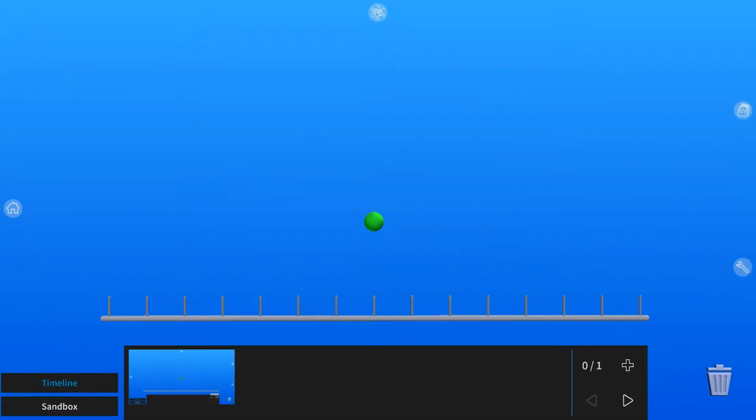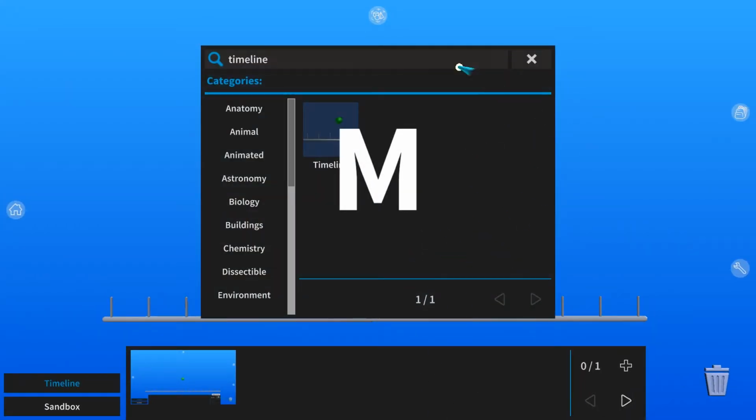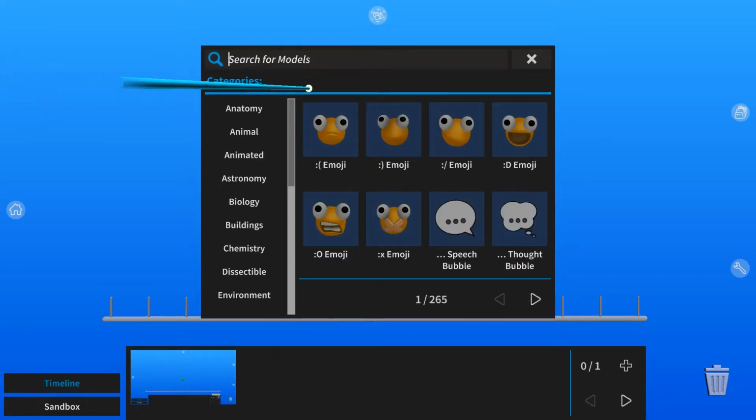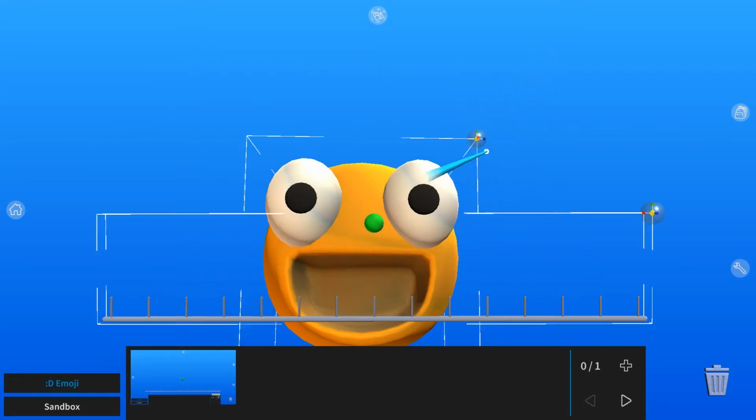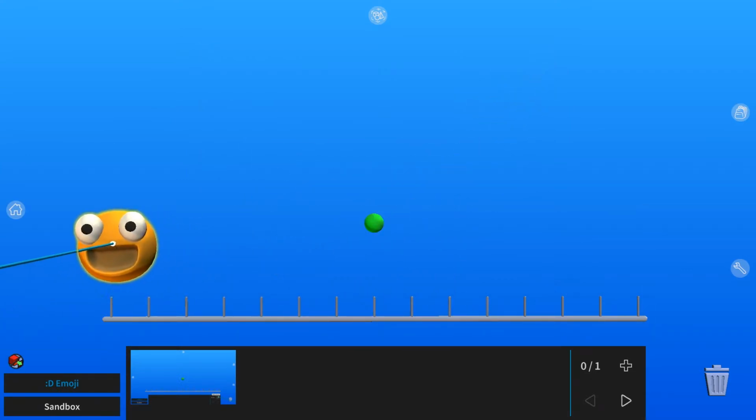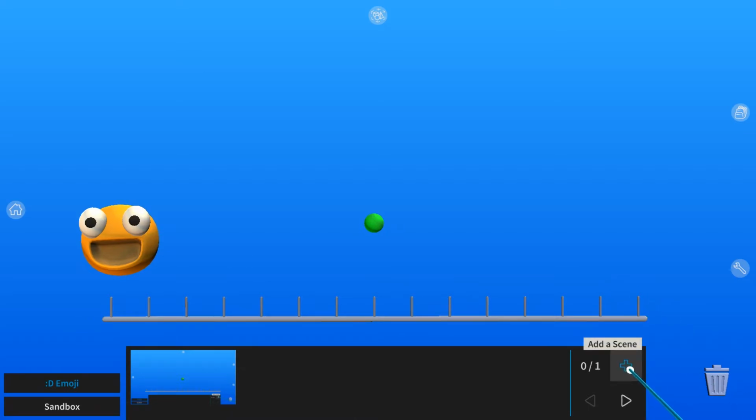Let's make another scene. Press M on your keyboard to open your model gallery. Find a model that represents you, and add it to the scene. Resize your model and place it at the start of the timeline. Click the plus sign on the Tour Builder to add this new scene to your tour. Let's make a third scene.